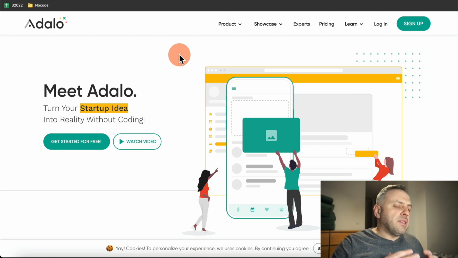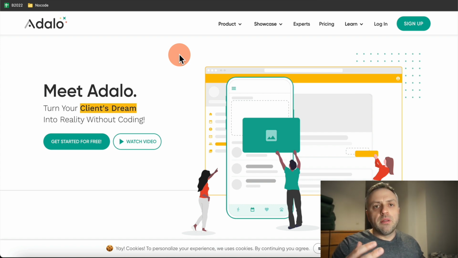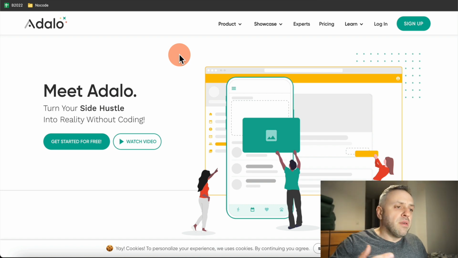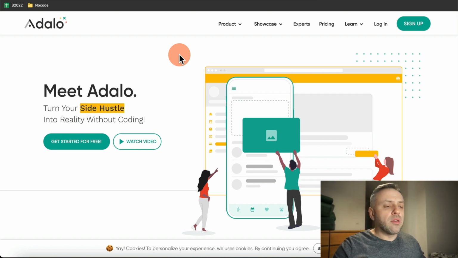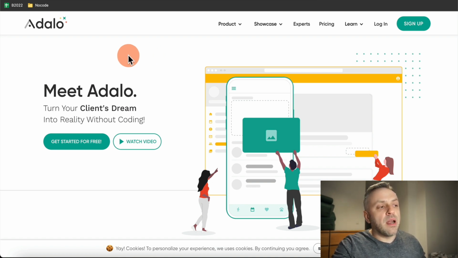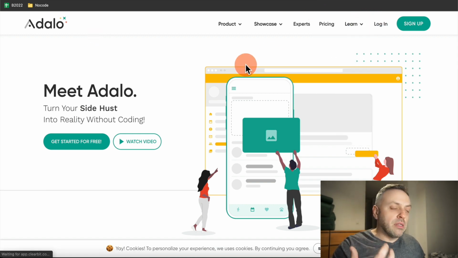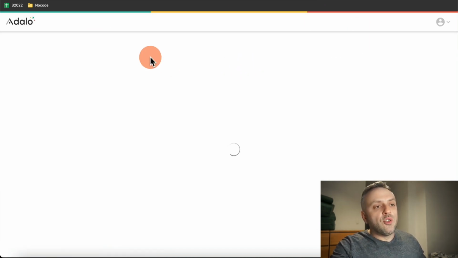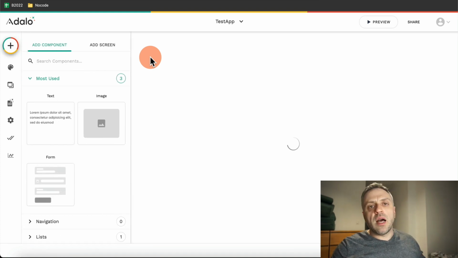So let's say you want to build a mobile app that does whatever you want it to do. You can build a Tinder clone. You can build a magazine clone. You can build a chat app. You can build anything. If you're going to be doing mobile design, this is the first step that I would start to consider. So let's go and log in, and I'll talk a little bit about this tool so that you understand the pros and cons immediately.